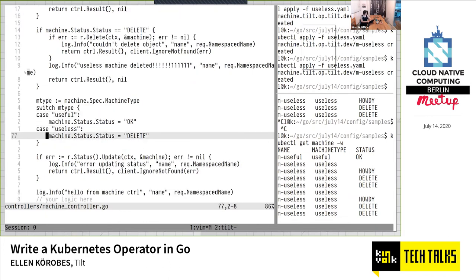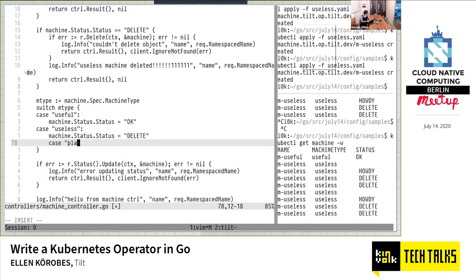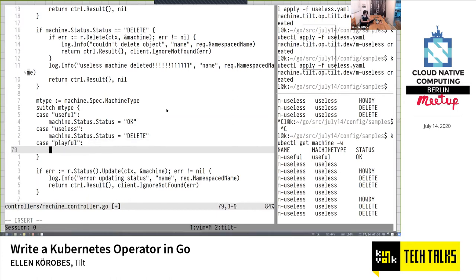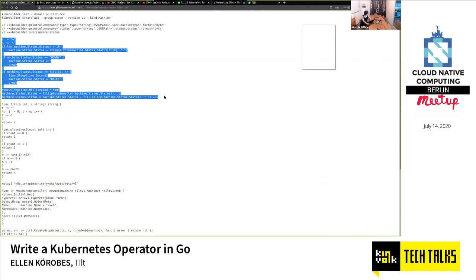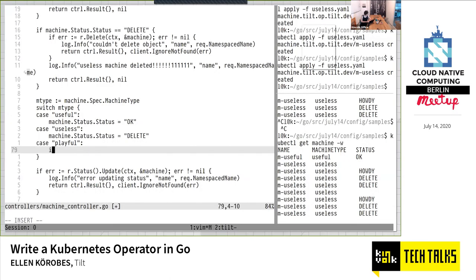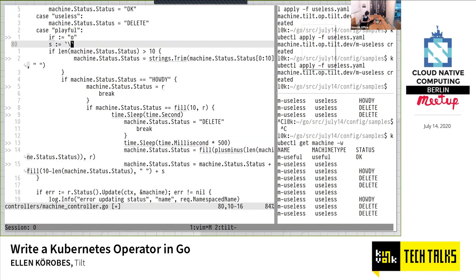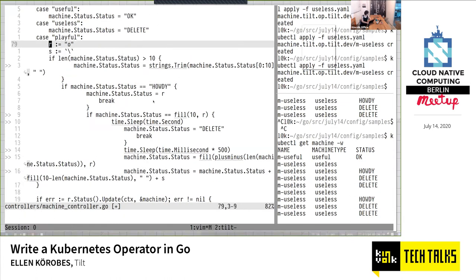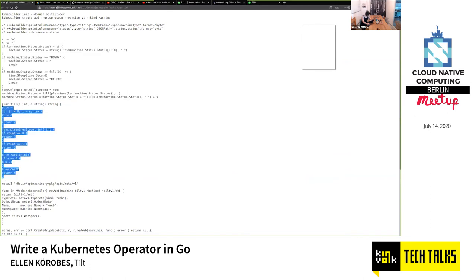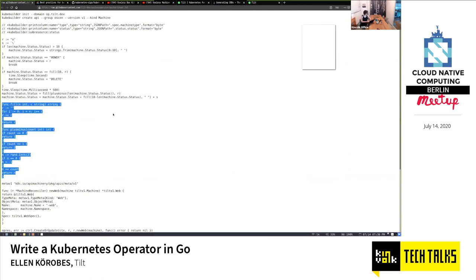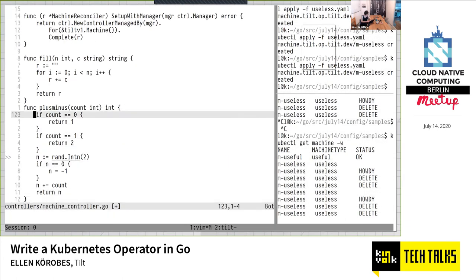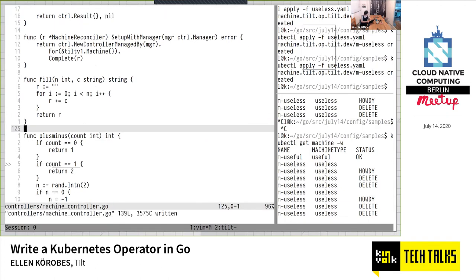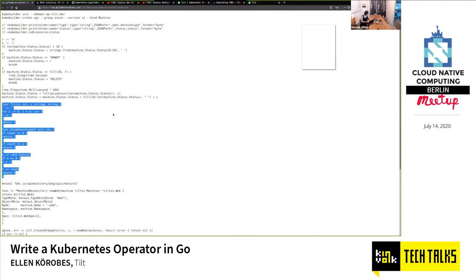So here we're gonna have useful, useless, and case playful. And I'm not gonna write all of this by hand because it's mostly just Go. There's no Kubernetes stuff here, so you're not missing out on anything. So I'm just gonna copy this. So a bunch of shenanigans here and a couple helper functions at the bottom. And we don't need to go through this because it's just silly Go stuff. All right, did I do something wrong or does it compile?